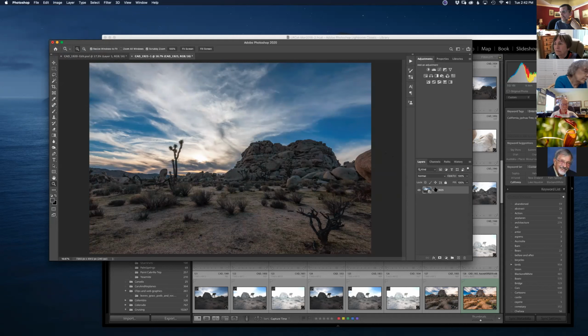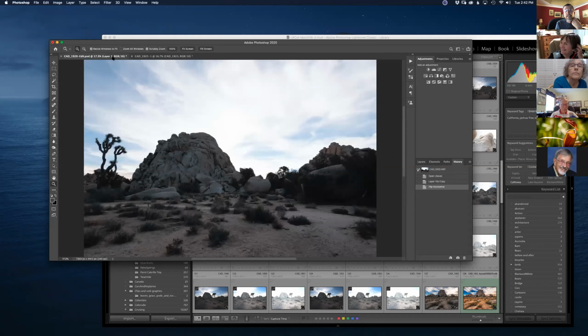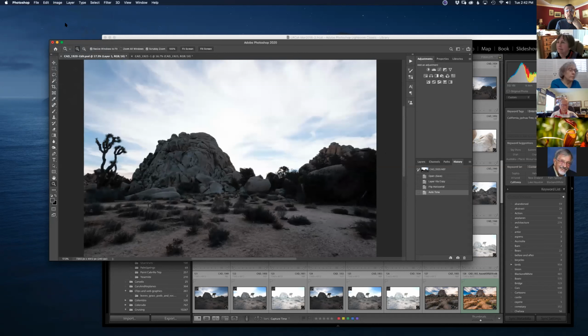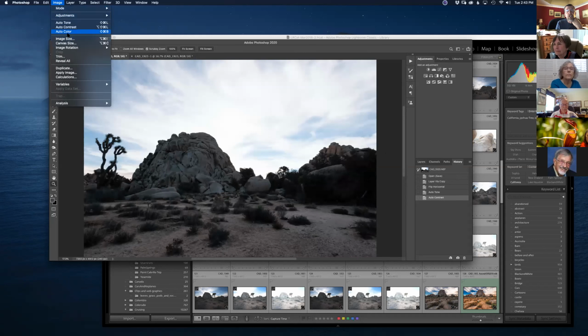Let's see. I know what I want to do. Let me go back. The reason it didn't do too much is that's a smart layer again. I should get rid of that darn smart layer. Let's go back to the other one. This one here. Let's go to image auto tone. Okay, it did a little something. I can go image auto contrast, see what it does there. It didn't do much. Image auto color. Yeah, it didn't do too much there.